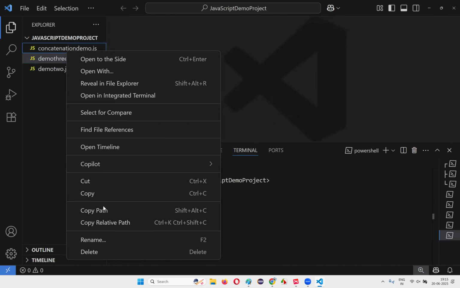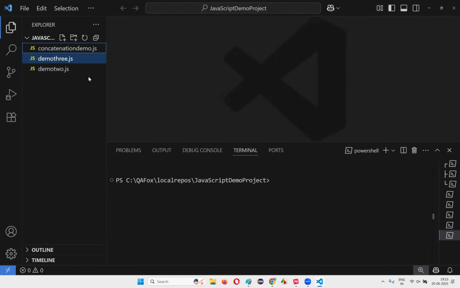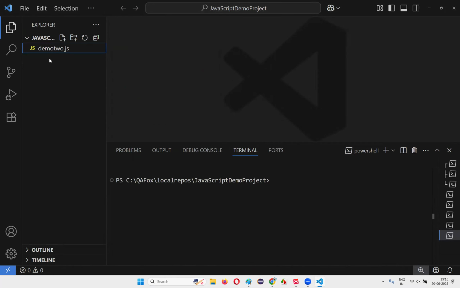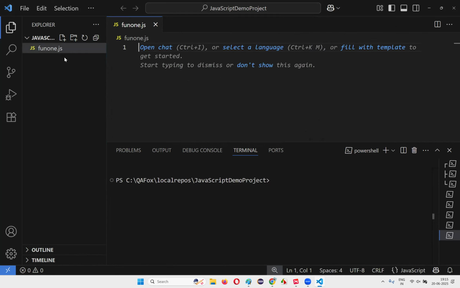So what I'll do here is I'll just delete these files. I don't need these files anymore. So let me delete all these JavaScript files which I have used in previous sessions for demonstration. Let me delete all those things and create a new file known as fun1.js. Here I can write the code.